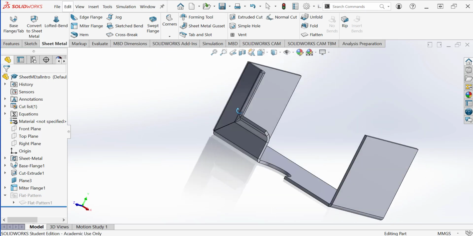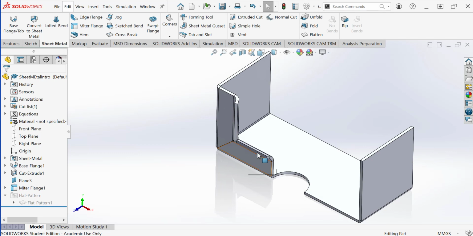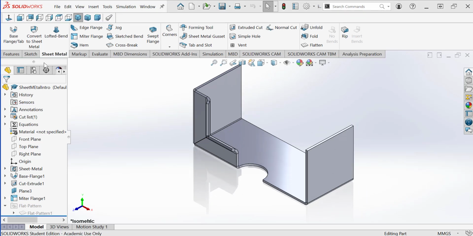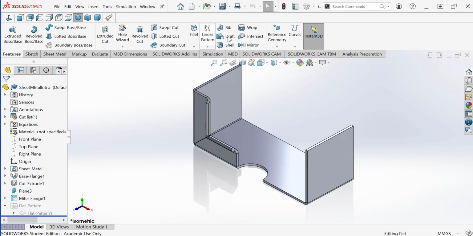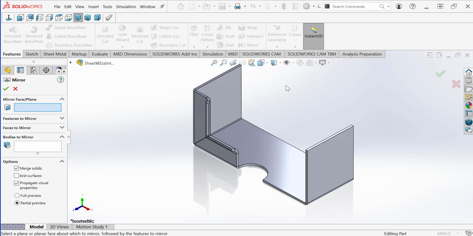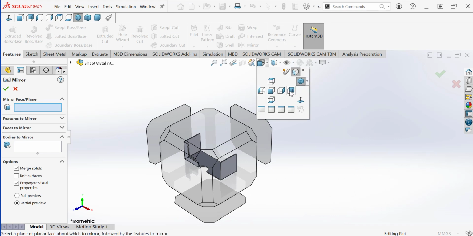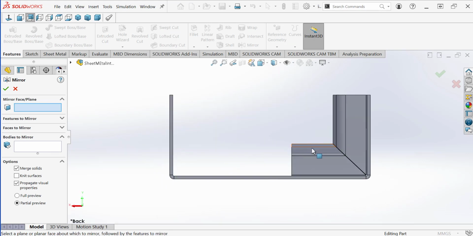Okay, so you can see we've generated the miter flange, and now we want to get this on the other side. So we'll use the mirror feature option, but before we do that, let's just look at the back orientation view of the part first of all.